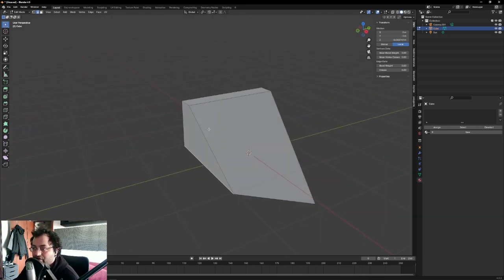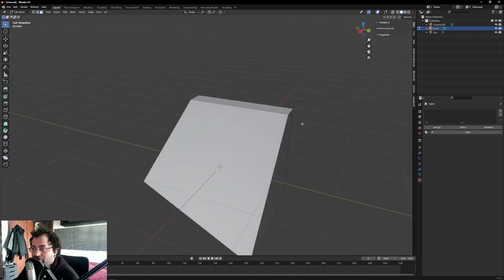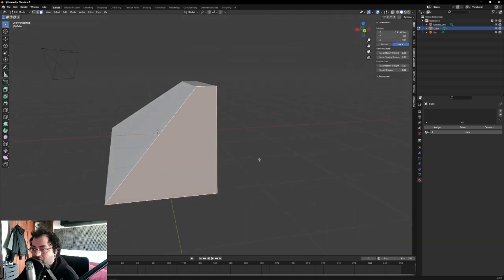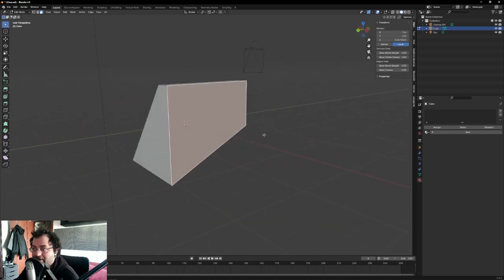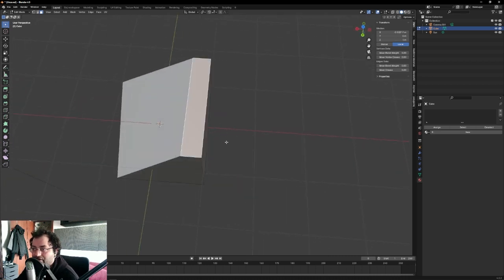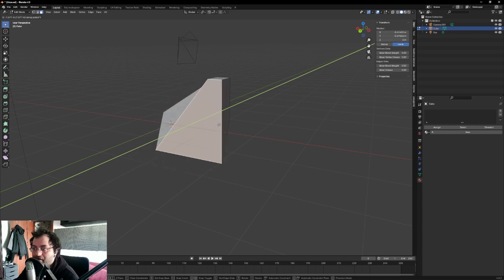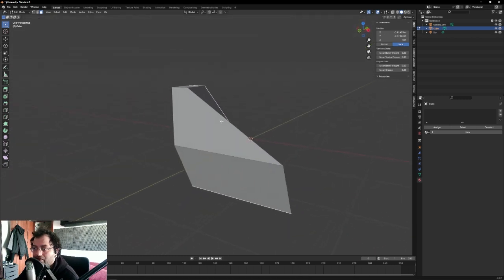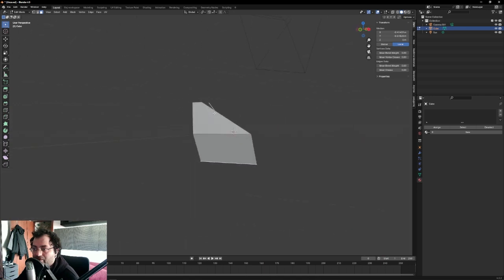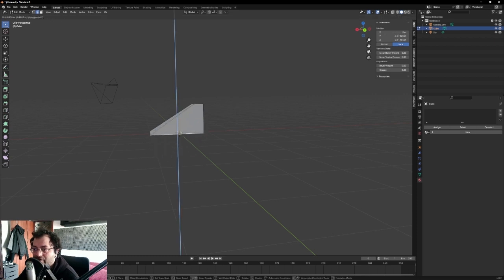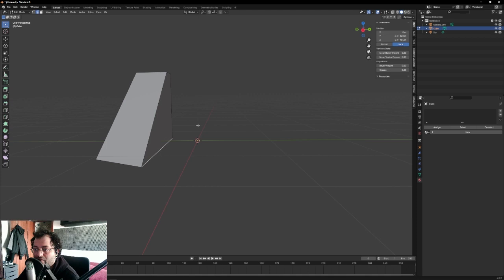You can also click on 3 on your keyboard, and that will go into face select mode, and you will select the full face instead of selecting vertices. So you can select this face, G, Y, and now we have a slim, almost triangular shape. Can go into edge select, bring that up, and now we have a ramp.